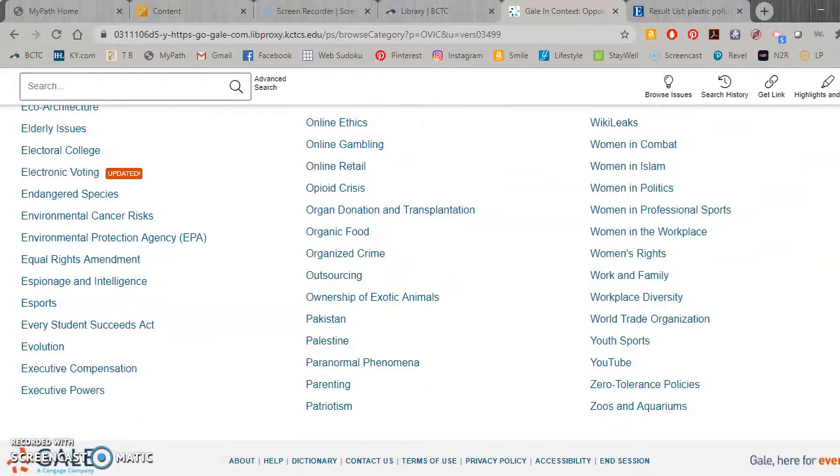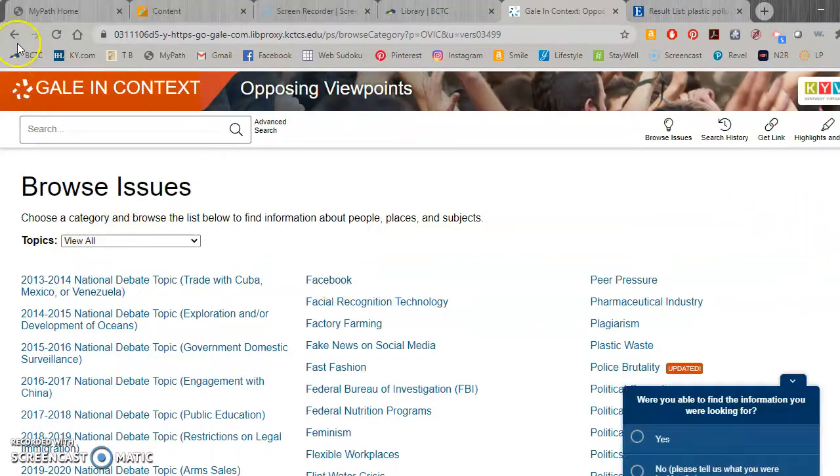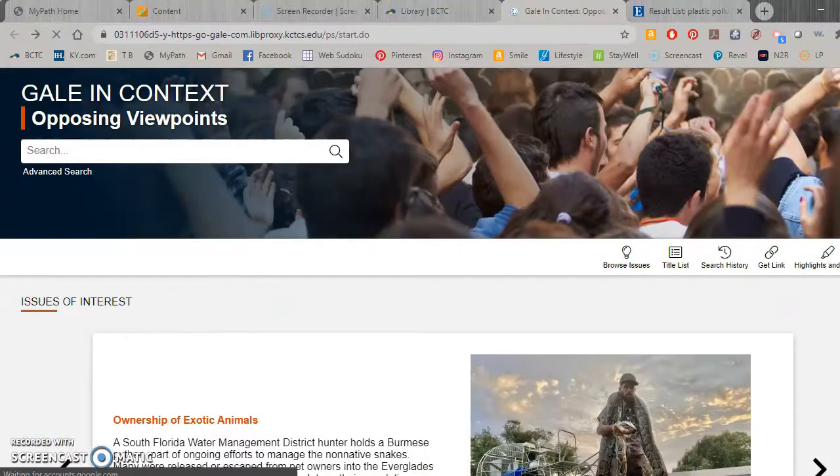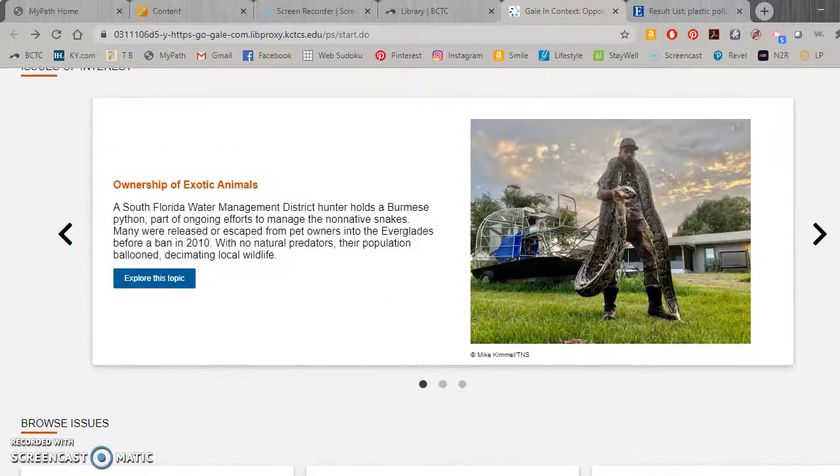Look at this just unbelievable list. And this is not an exhaustive list, because you still can search for something else and see what you can find. But back on this start page, when we first came into Opposing Viewpoints, you can scroll down on the page, and they have already pulled out a couple of different topics. Ownership of exotic animals, okay? Because that's Tiger King, I guess, you know, a current interesting topic, current events.